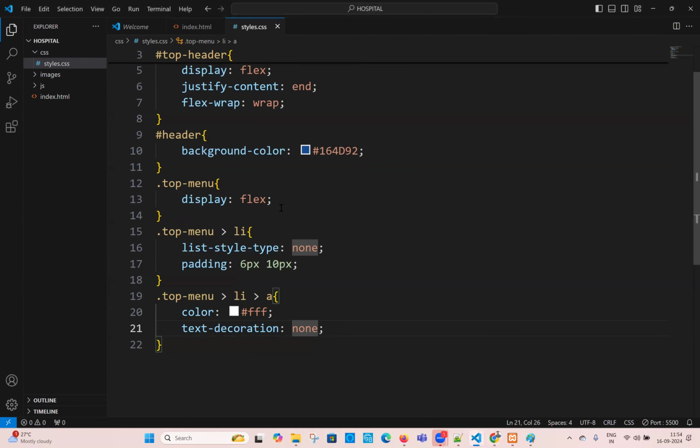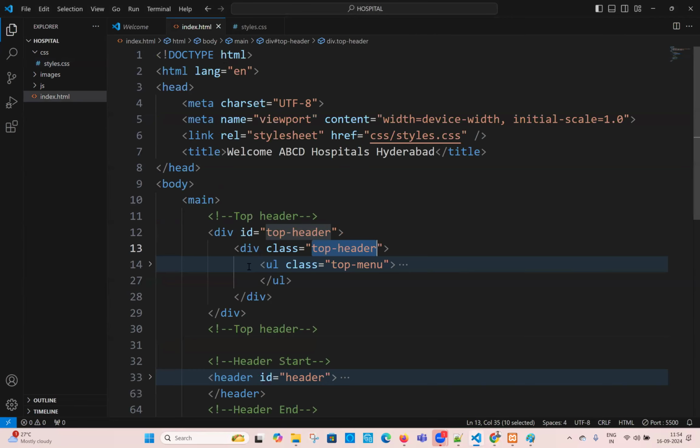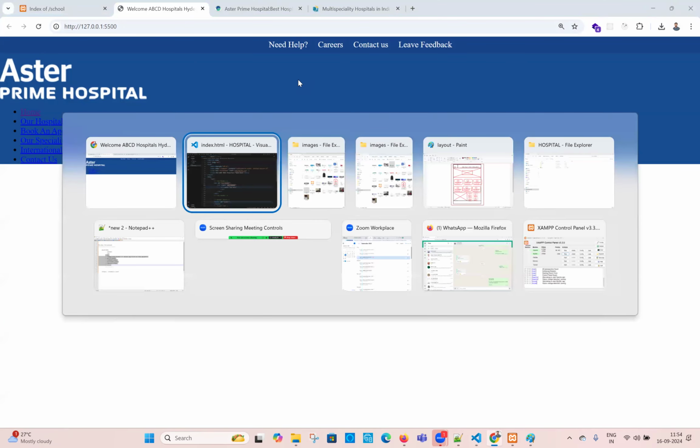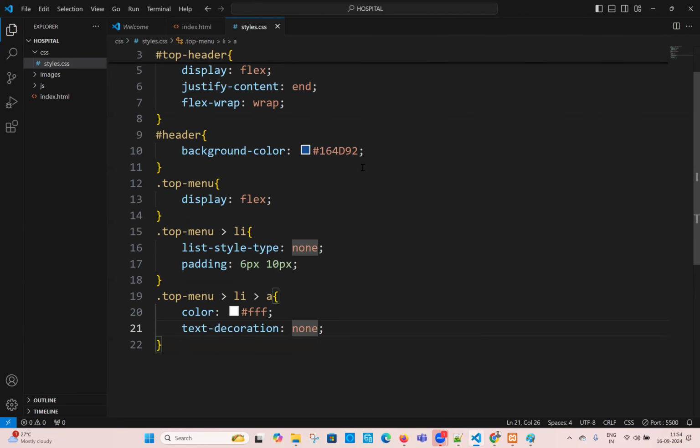And moreover, one minute, I want to tell you here. We have the top header, no? We have the top header, ID top header, right? Let us set the width. I'm setting width 85%. All of you see this carefully. Let me set width 85%. This is not full width actually.